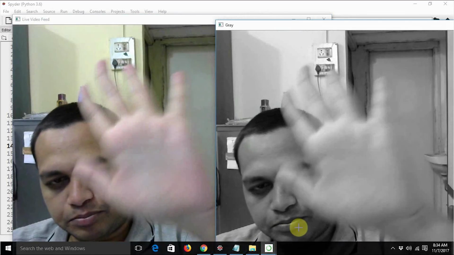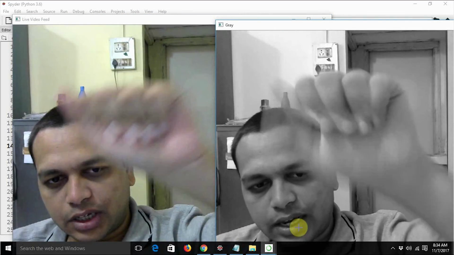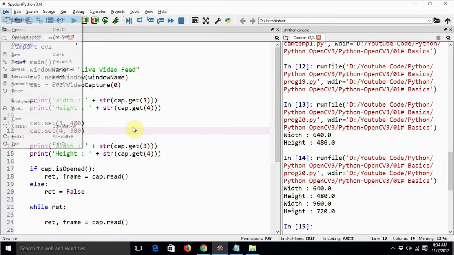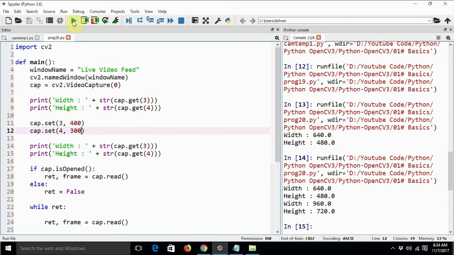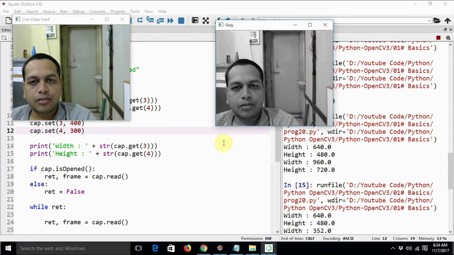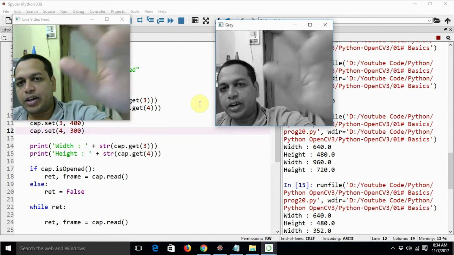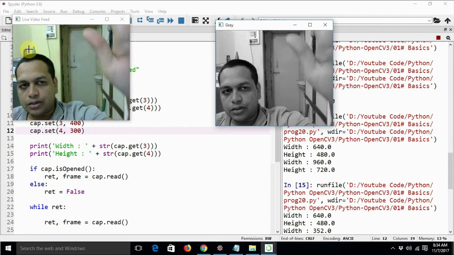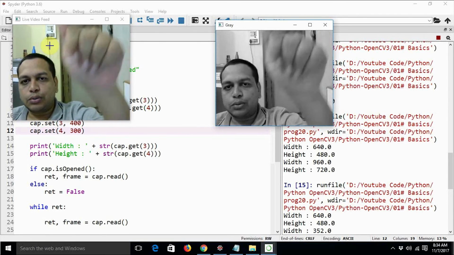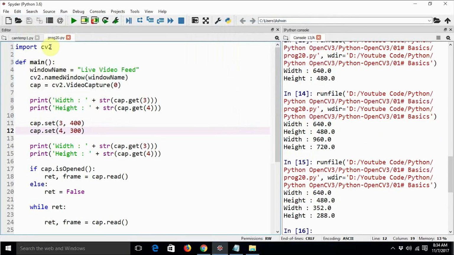Yeah, correct. So we can even set it to a lower resolution, and the frame rate will be considerably higher. So let's say 400 by 300, like 4:3 aspect ratio. So let's execute this piece of code again and let's see what it is. Yeah, so now you can see the frame rate is much higher and the resolution is lower. You can see the video is getting processed very fast. So this is how it works.